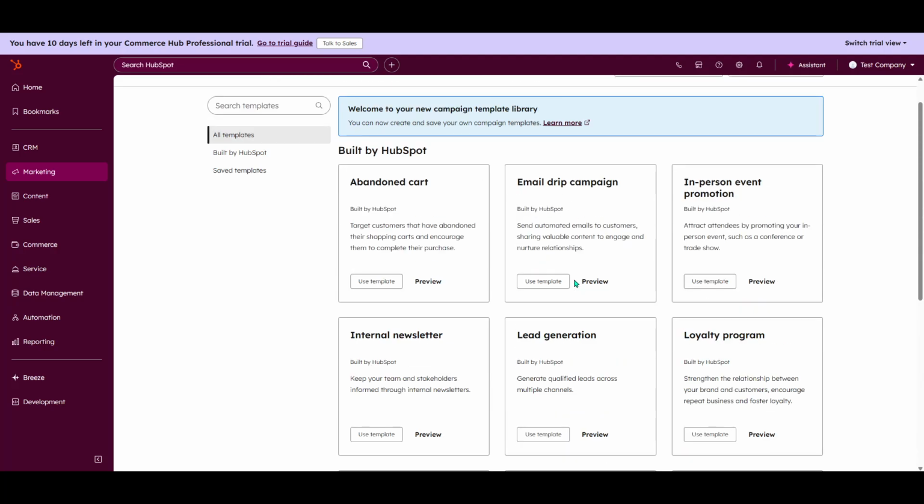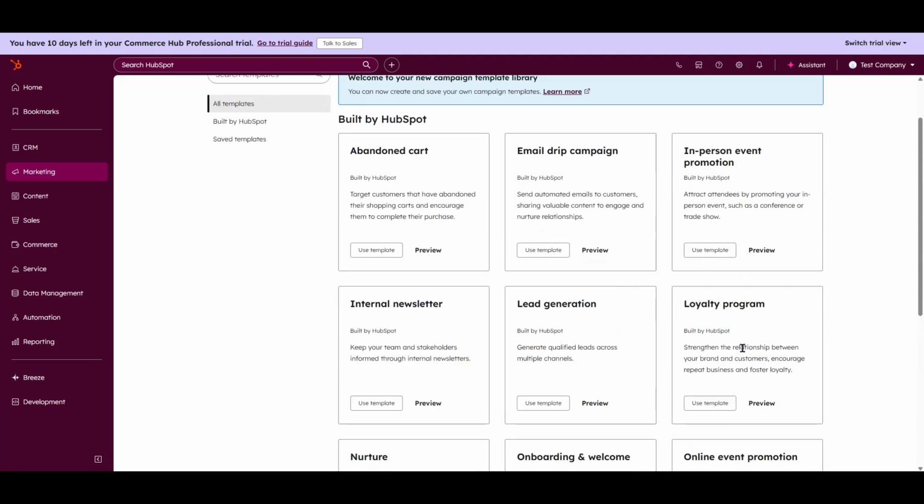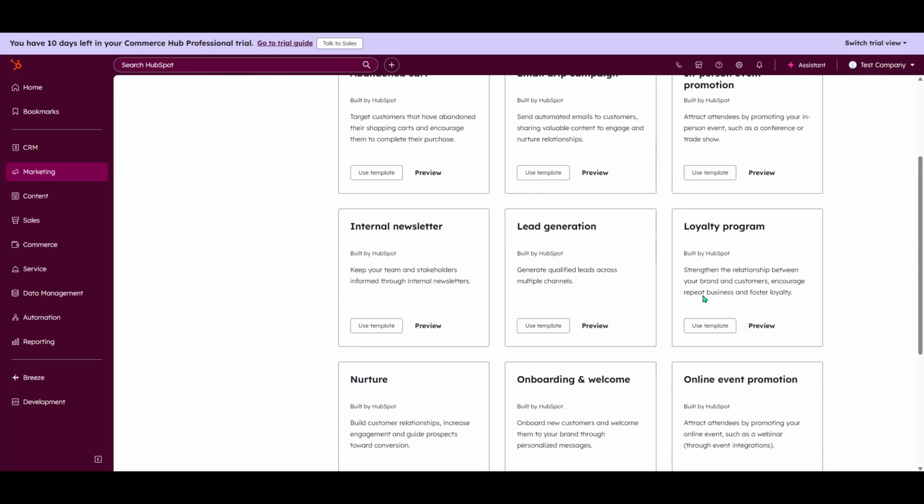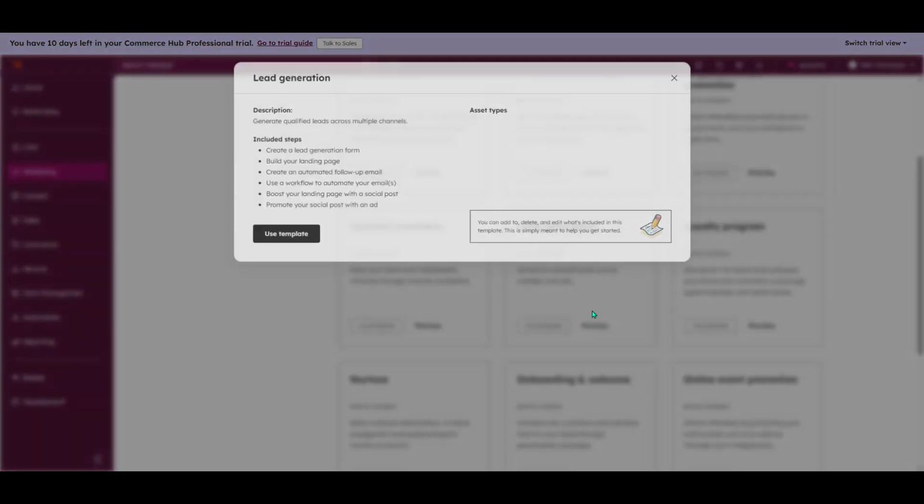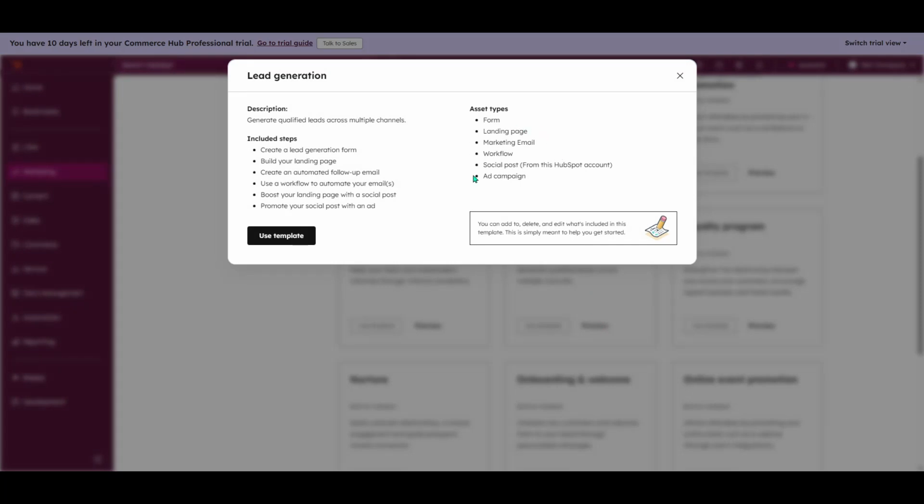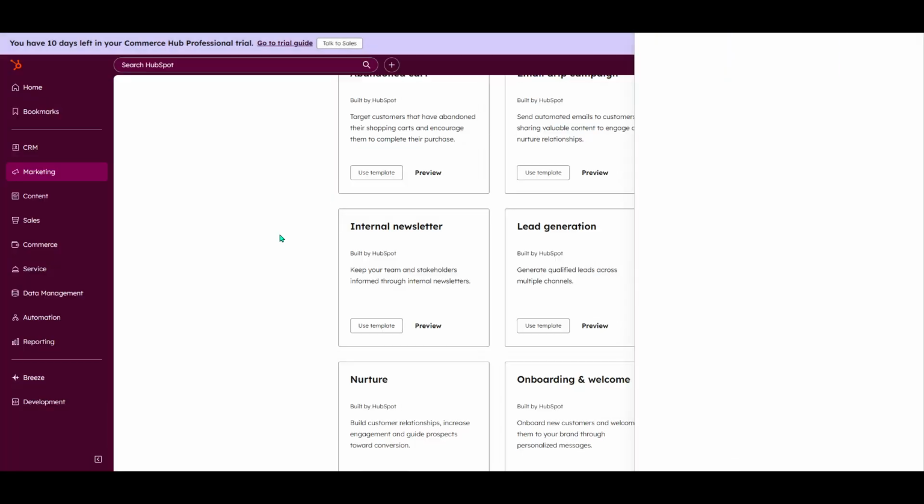Pick the option that best matches your goal, whether you're focused on generating leads, announcing a product, promoting an event, or running a series of emails to nurture your audience. Think about who you're trying to reach, how long the campaign will run, and which channels you plan to use. Choosing the right type here helps the rest of the setup fall into place. With your template created, start adding your assets.